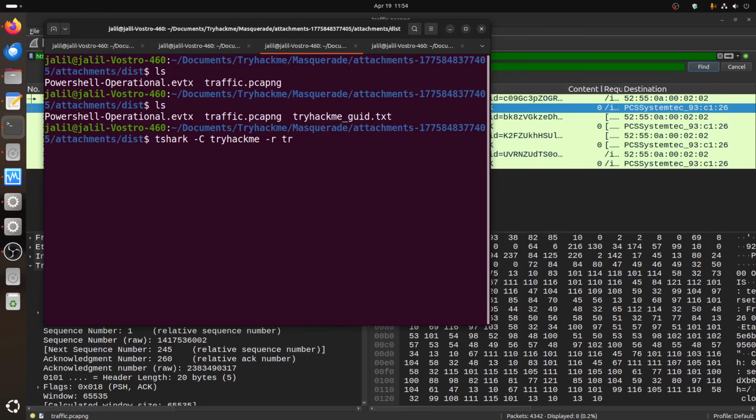Minus r traffic.png, and you do that thing, minus e for Wireshark HTTP request header or request URI. No, not so, dash uri.